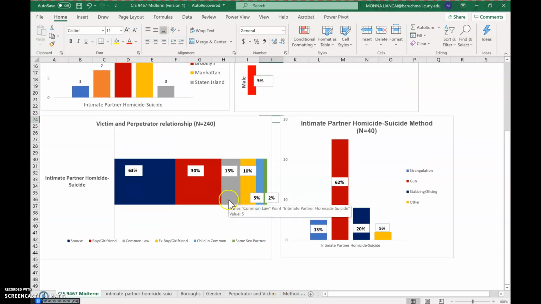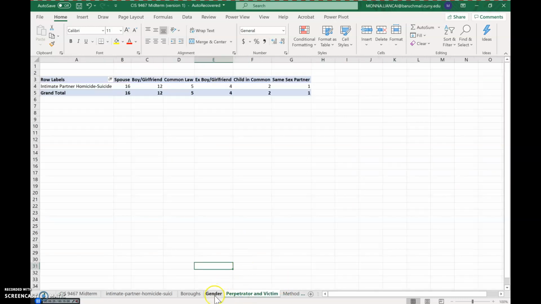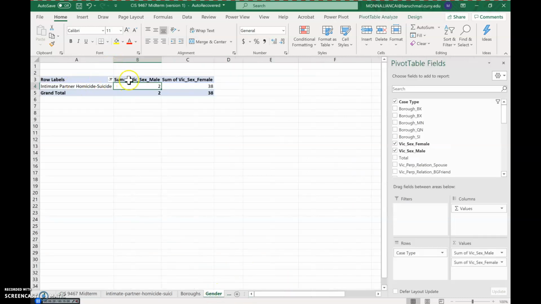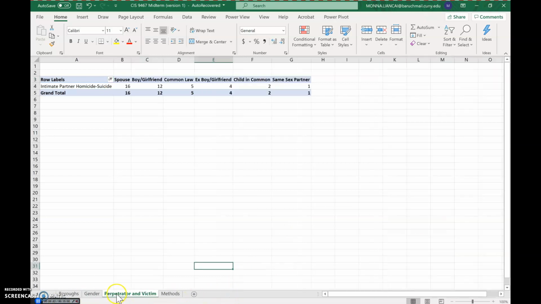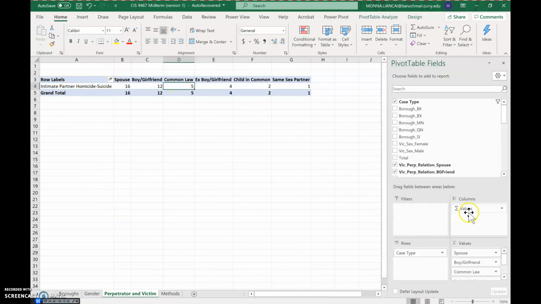And with that, I forgot to show you guys, for the gender, as you can see, I separated male and female by creating a pivot table here and putting it in values and rows. Then the perpetrator and victim, the same thing. I created the pivot table, putting all the relationships between the victim and the perpetrator.